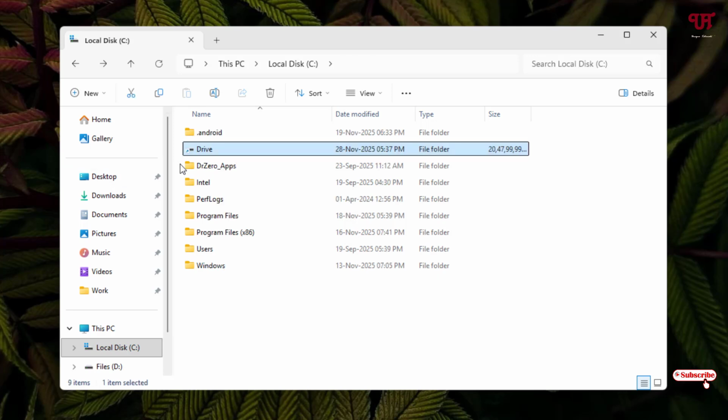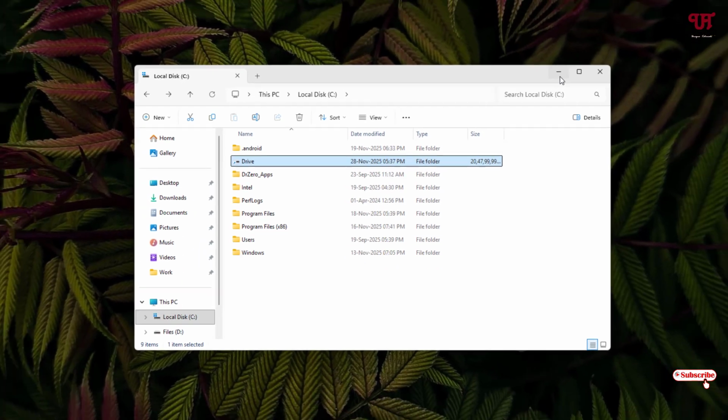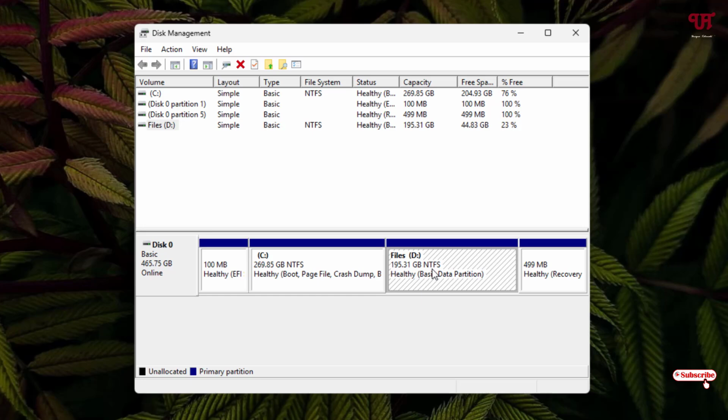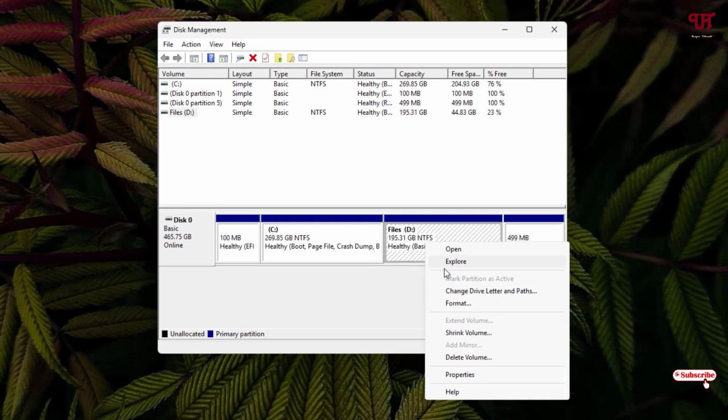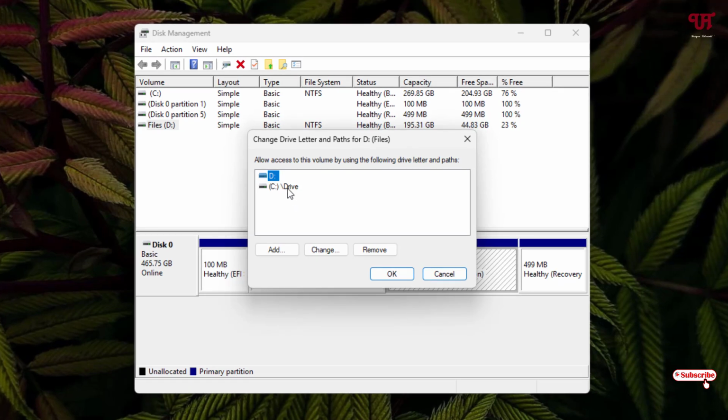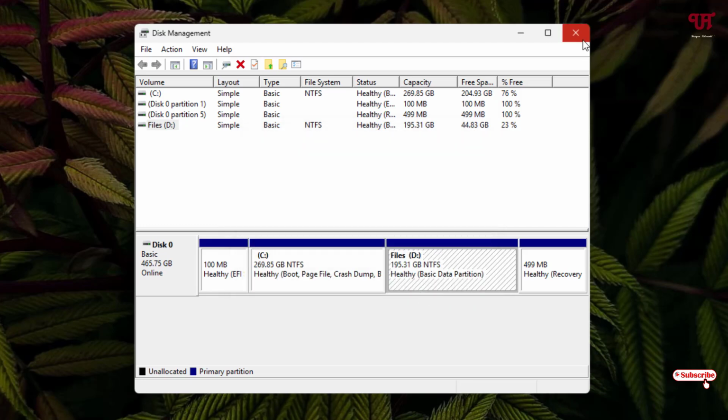Now if you want to unmount this drive from this empty folder, what you need to do is just open the Disk Management program again. Right mouse click on the respective drive which you selected earlier. Click on Change Drive Letter and Paths. Now select the folder which we selected earlier, which is Drive in my case. Now click on Remove. Click on Yes. Now you can close Disk Management.